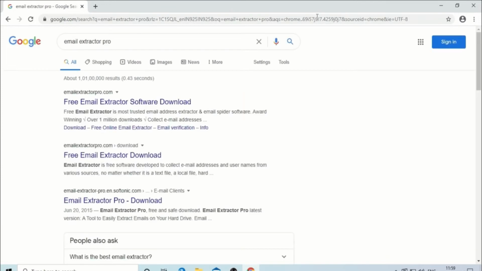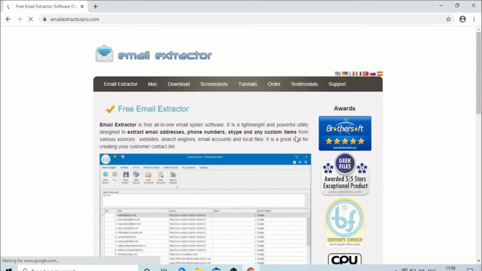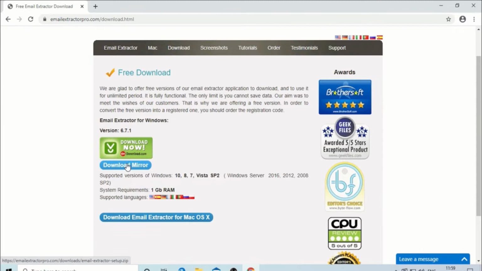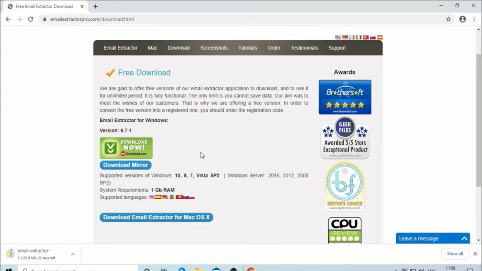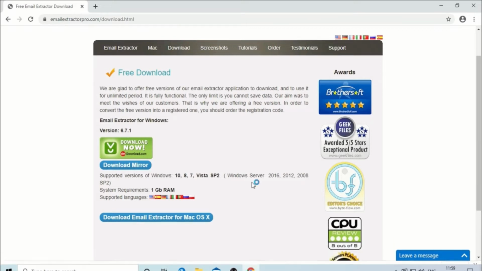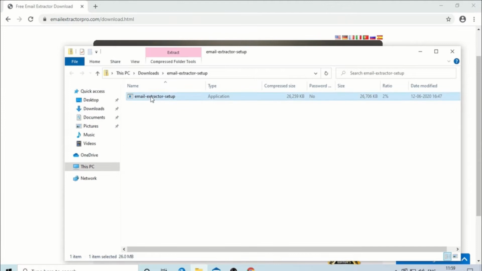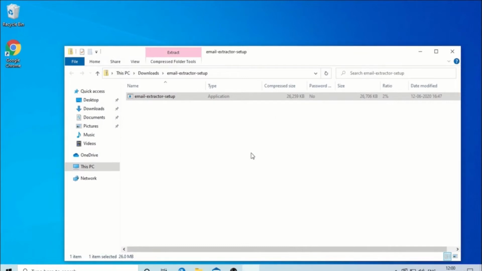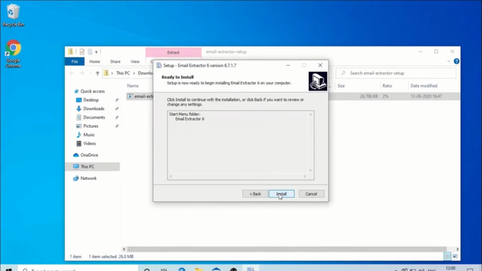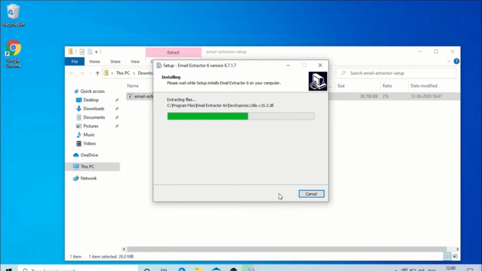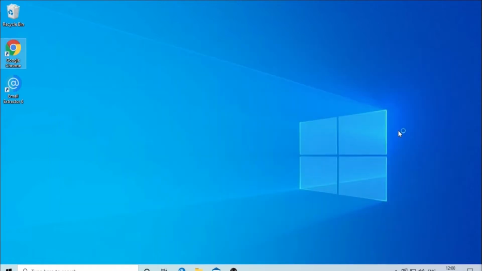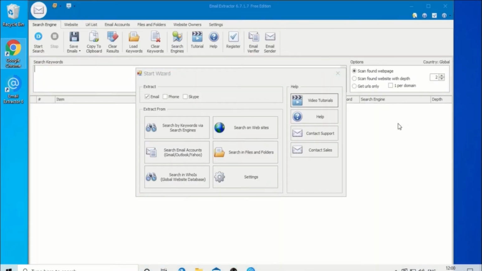Go to the website emailextractorpro.com. Go to the download section and the download mirror. Once it started downloading, you can open that particular zip file, extract it, and it will start the installation process. Click OK. Click Next. Start the installation by pressing the install button. Once it has completed installation, uncheck the visit website. Click Finish. It will open up the GUI.